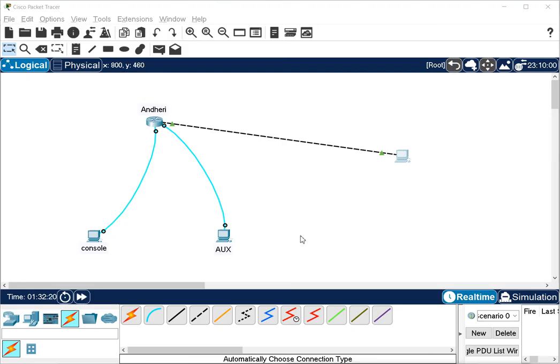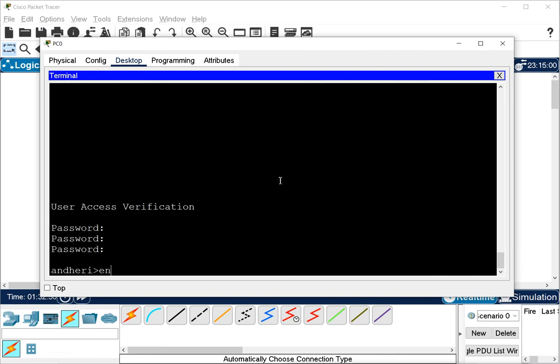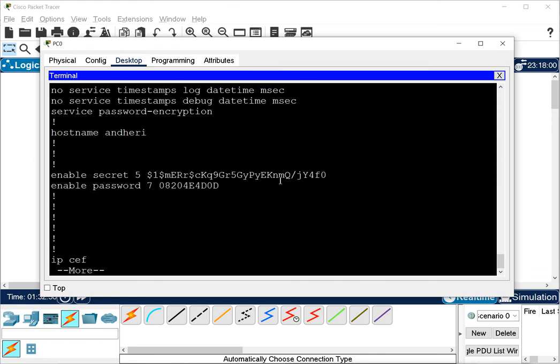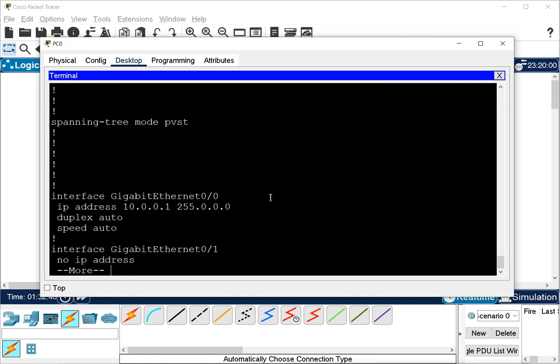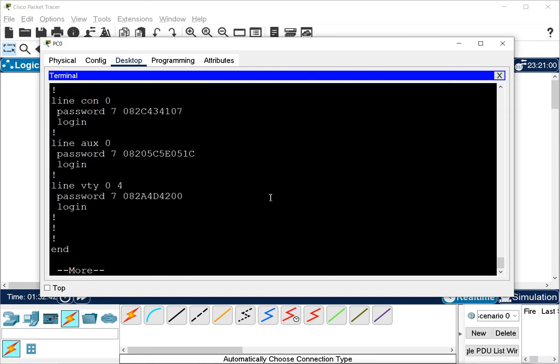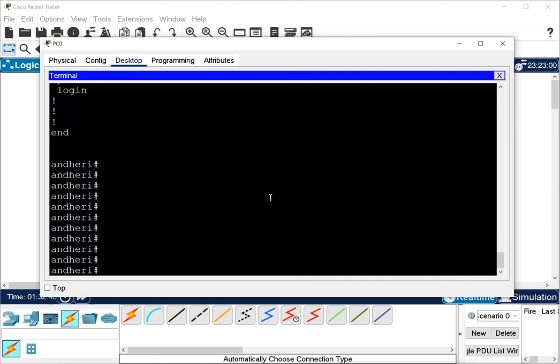We will go to the configurations where we configured this. So I will go to the console, where the password is moon and the password is XYZ. Now I want to remove these configurations: the privilege secret passwords, the encryption, and the console, auxiliary, and VTY passwords. So I can remove all of them.